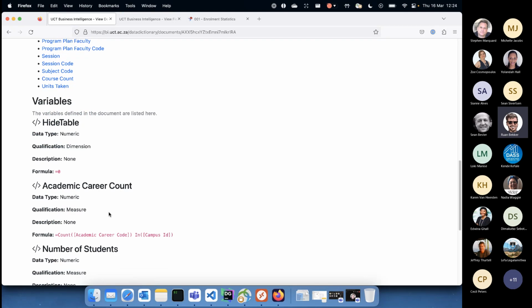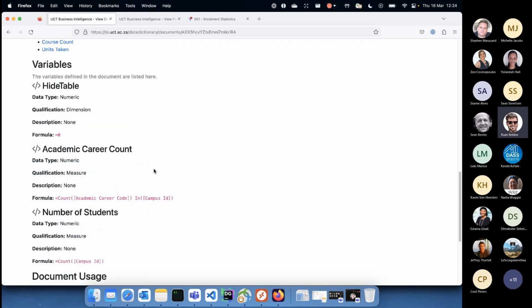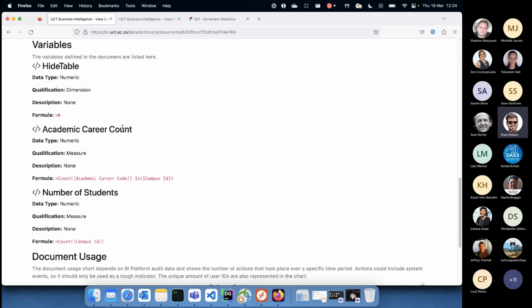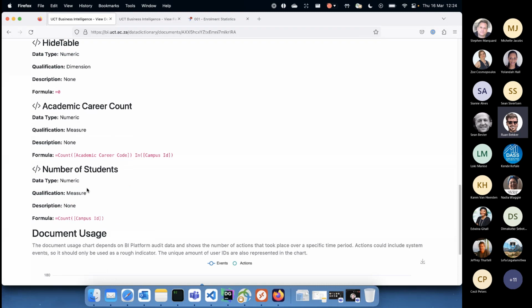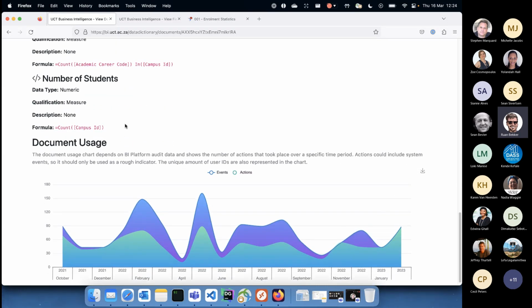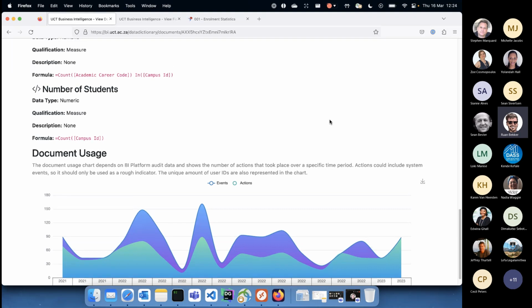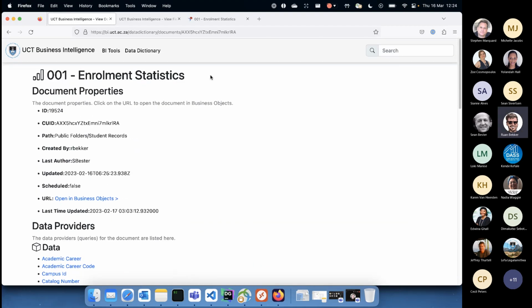Going down, again, this information would not necessarily be that interesting to users, but for developers, it's a lifesaver because it gives us the formulas, what the formulas are made out of, and the qualifications and extra information that we might need. In addition to that, there's a document usage chart that utilizes the order data from Business Objects in an attempt to see how documents might be used. This information is still sort of work in progress as well because the order data is quite complex and it's not always available for all the documents. And as far as the documents go, I think that is it.